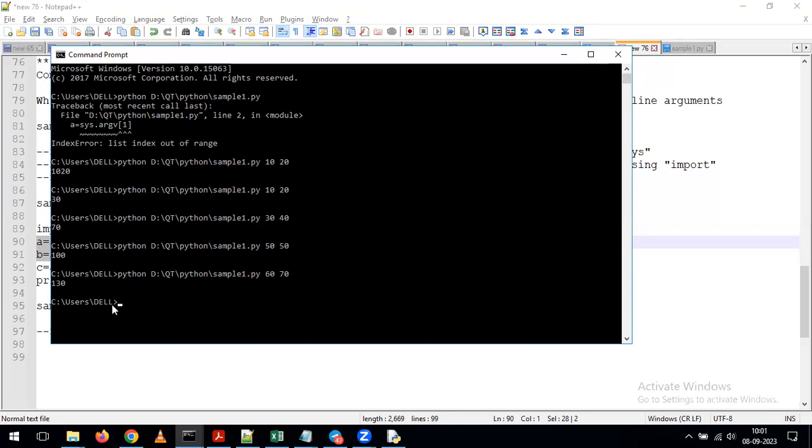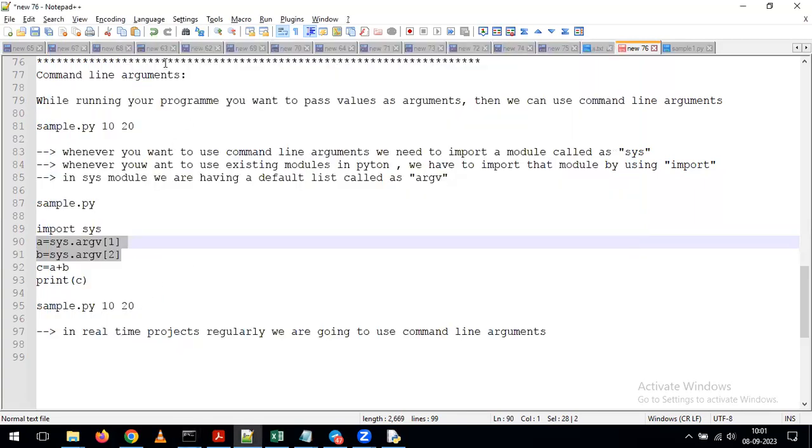Instead of hard coding the values in the program, we are passing all those values as arguments. With that, there is no need to make changes to the script on a regular basis, and we can simplify the operations in real time. That's the reason in real time, most of the time we apply command line arguments. Just for that reason we are discussing this entire concept.